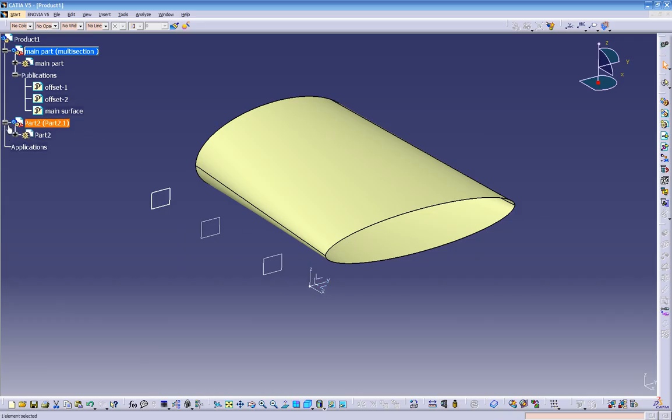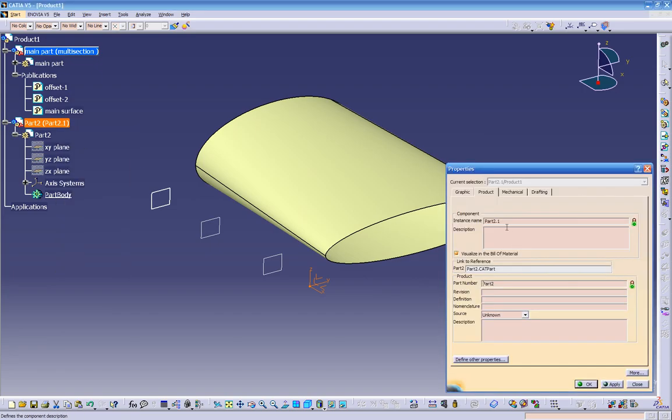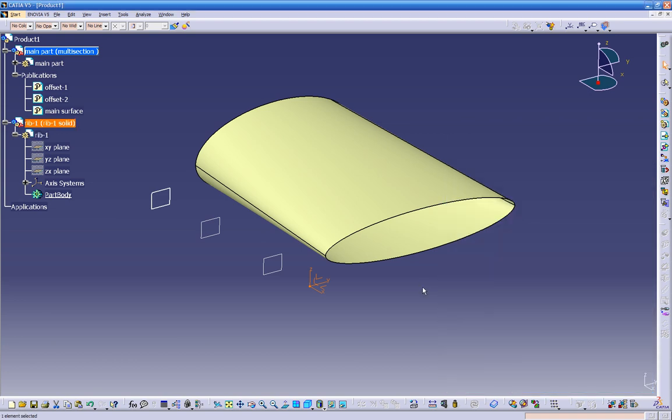So this is our new part right here, part body. Let's name this rib 1 solid. And rib 1 over here for the part number. Click OK.